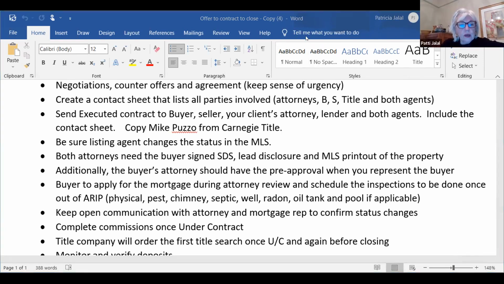All right, so the buyer will apply for, because they have to pay for physical, pest, chimney, septic, well, radon, oil tank, and pool if applicable. Some of those are not applicable, but they should all be included. We're also finding that even homes where there are sewers, they're now doing sewer line inspections. That's the line from the house to the street, because some of those sewer lines are kind of old and they're starting to collapse. Right.